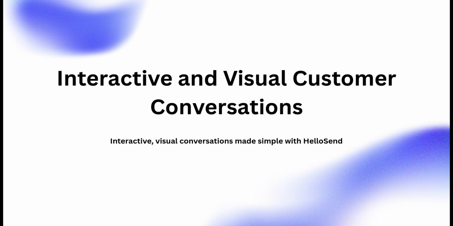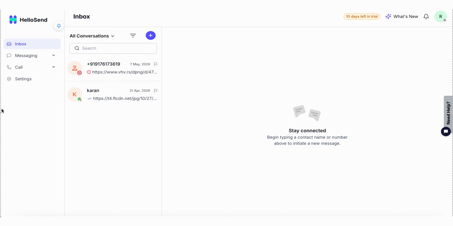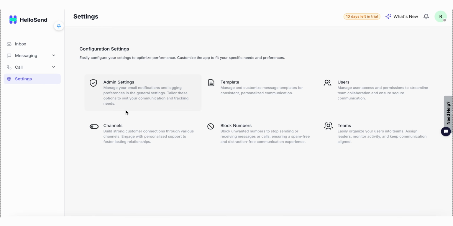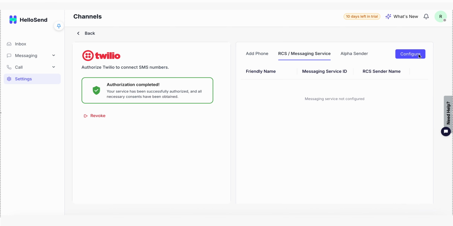Getting started is simple. Make sure your message templates are created and approved in Twilio. Then switch to HelloSend. Go to Settings, Channels, and Twilio. Click on Configure to get started.